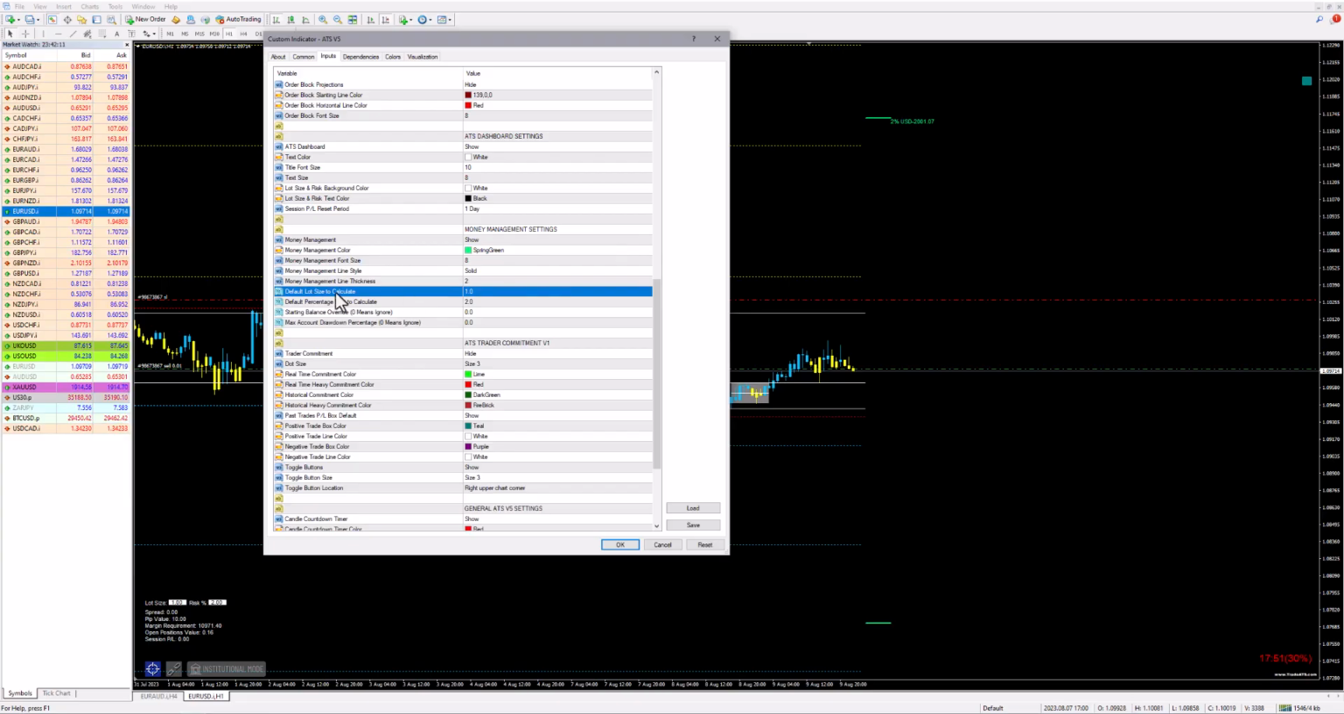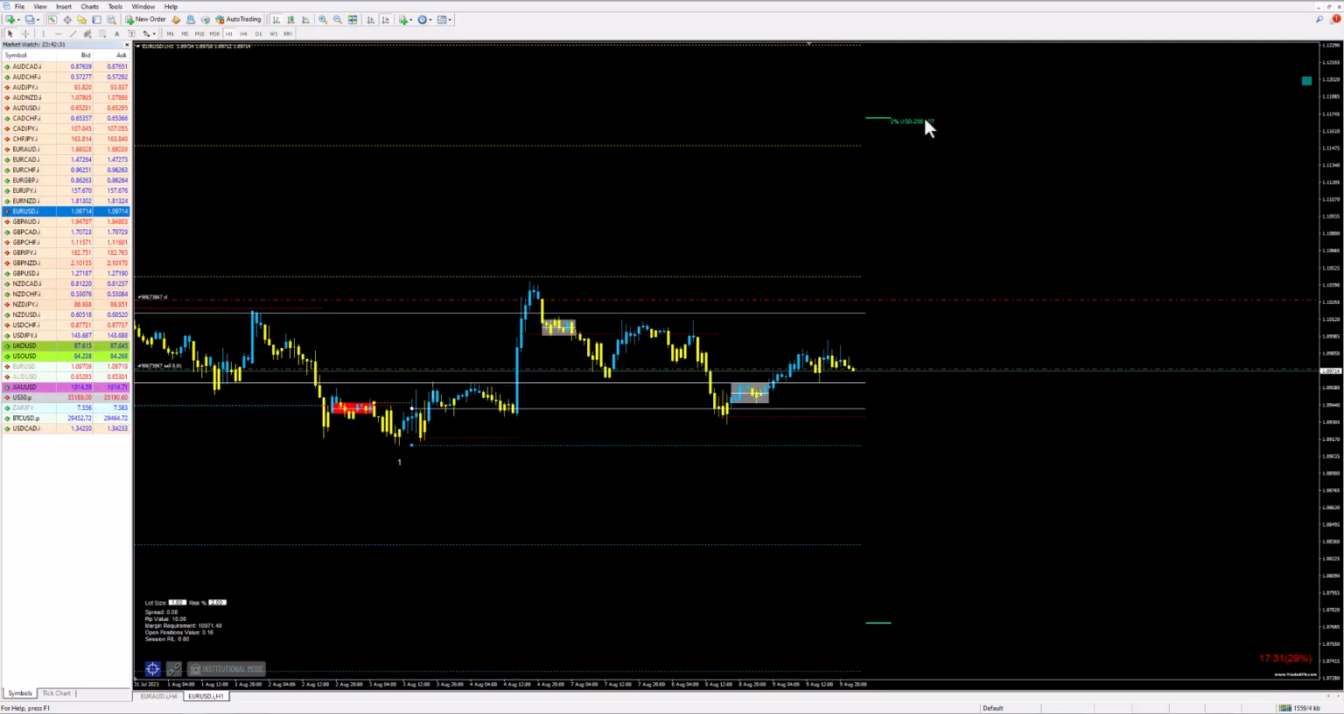Now the next four, default lot size, default percentage, starting balance, and max account drawdown, will be adjustable, but keep in mind that that is not adjustable while the dashboard is currently up. These numbers will override what is back here in the inputs panel. So let's go ahead and cover that right now, what that means. So to change these numbers, you can actually do so on the fly.